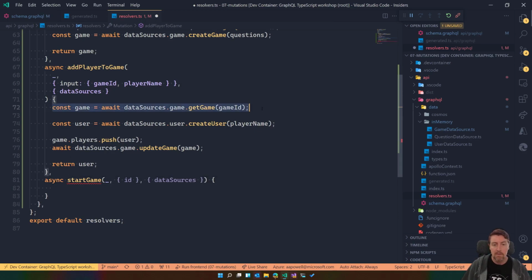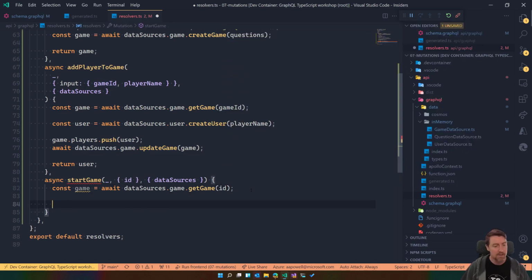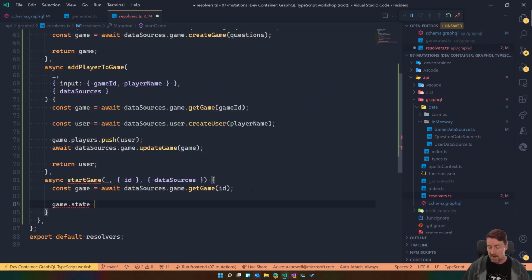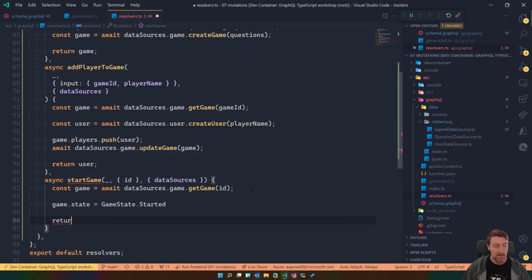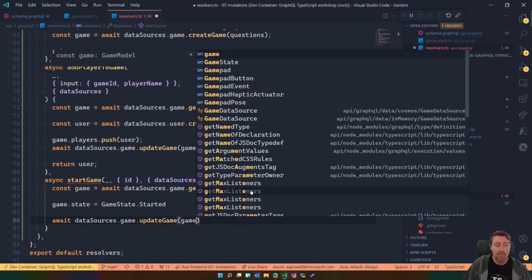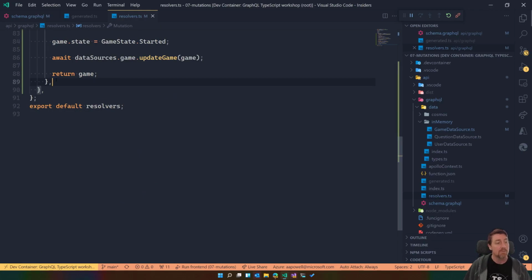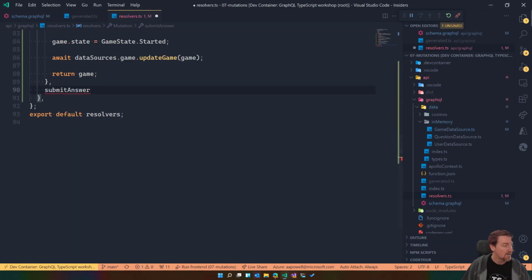And I just will grab this from up here, get our game. That should be ID. Consistent naming is not a thing that I'm good at. Game.state will become GameState.started. And then we'll return the, actually we should do await data source dot game update game. Because if we're using Cosmos DB, we need to obviously do the write back and then return the game. Okay, and then last but not least, we need a submit answers. Actually, I'm going to copy in submit answers because it's a bit of a long function.